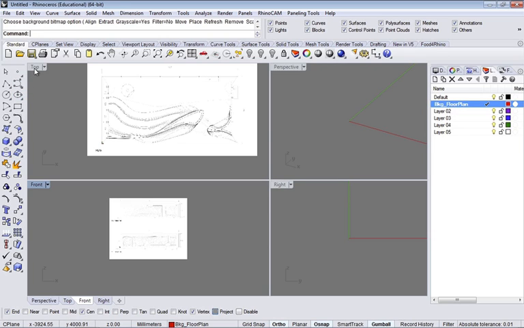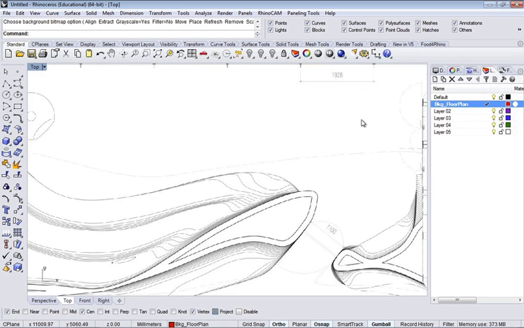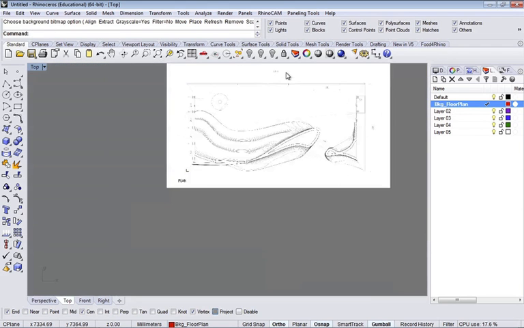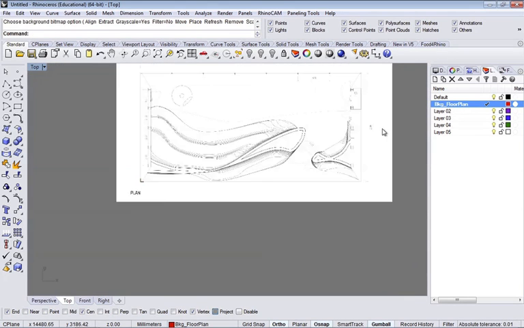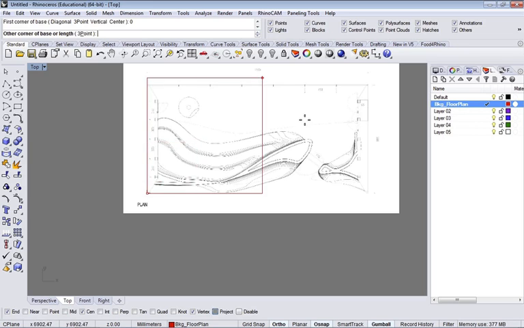So let's go into our top view. So this is 13,500 by 6,600. Okay, so what I'm going to do, just to test this out a little bit, is let's make a box. So let's go over to our standard tab here, and then let's just go to box here. And we know this is the 0 point, so I'm just going to type in 0 as the origin.